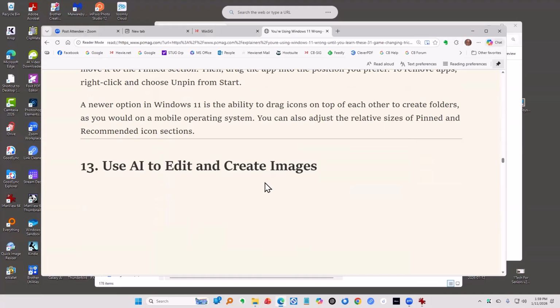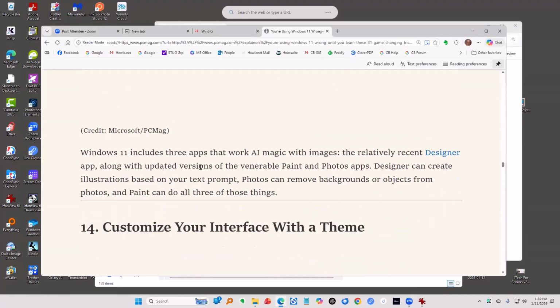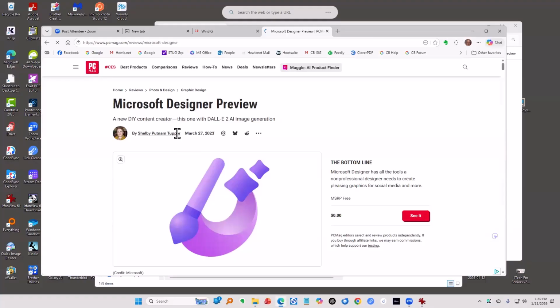Use AI to edit and create images. Windows 11 includes 3 apps that work AI magic with images: the relatively recent Designer app, which can create illustrations based on your text prompt, Photos, which can remove background objects from photos, and Paint, which can do all 3 of those things. So Designer looks like this. It doesn't cost anything and you can install it. I don't think I have it in here.